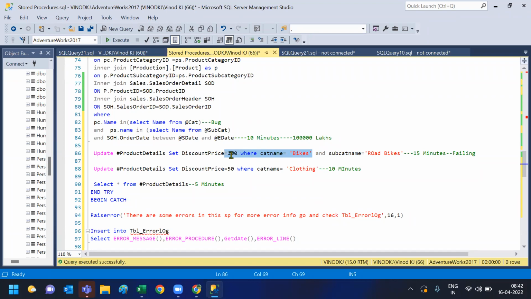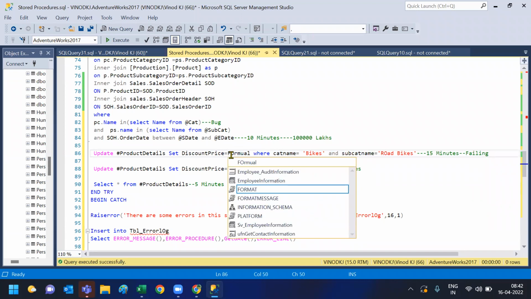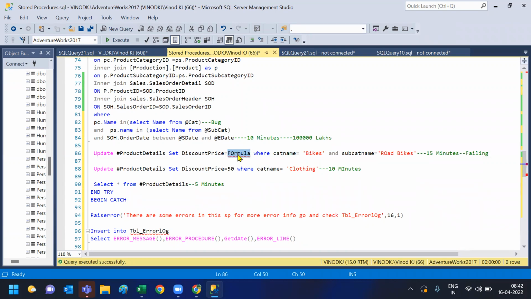For example, it is not 100. Let's put some formula here. I changed this formula and I'm executing the stored procedure again. Tell me how much time I need to wait to get this data. Again 40 minutes. Your procedure is taking 40 minutes to give us the data, correct? So whenever I change some formula over here, definitely I need to wait 40 minutes, right?